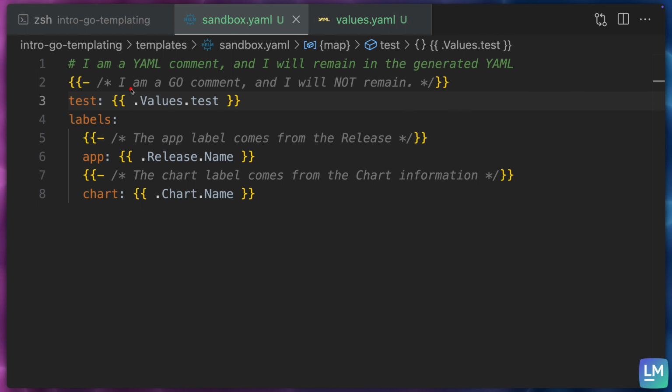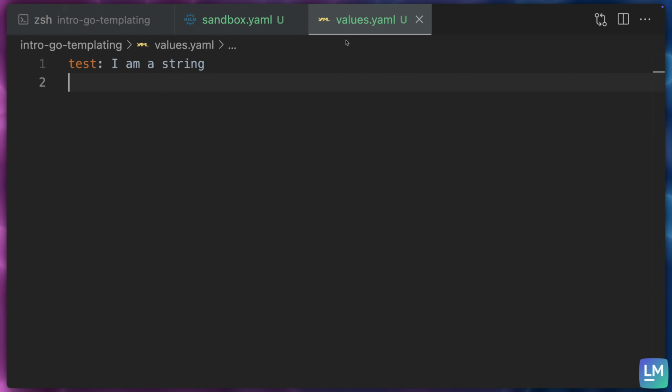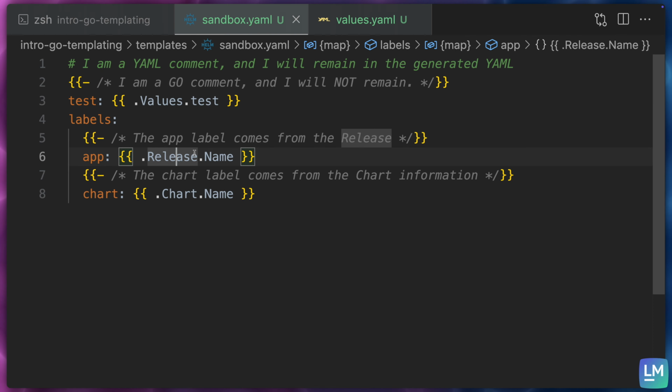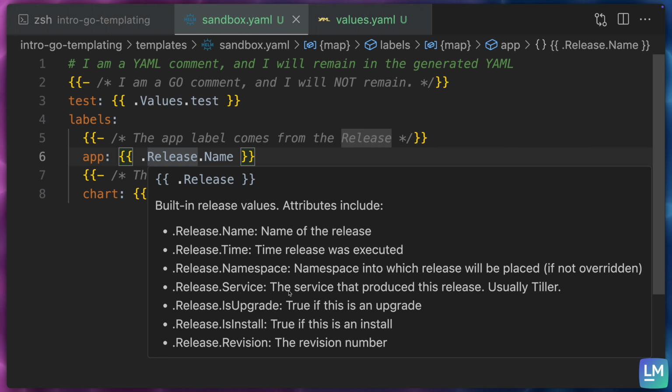That will contain three top level keys: the values key, the release key, and the chart key. Each of them will have their own set of keys. As you already know, the dot values here will contain all the values that are defined in the values.yaml file or are also coming from the user. The dot release will contain information about the release. If we hover over here, you will see that there are a few attributes that are part of this object and that we can use to get information and to also customize the behavior of our Helm charts.